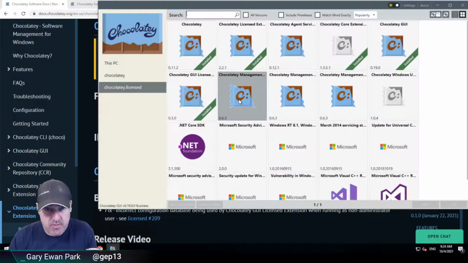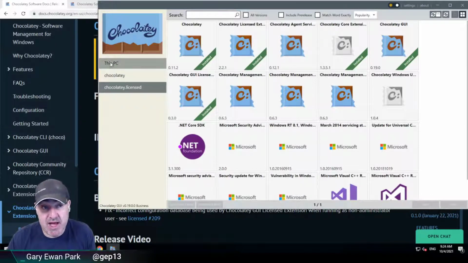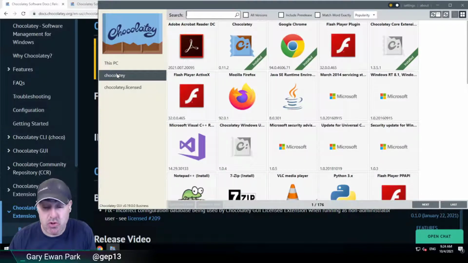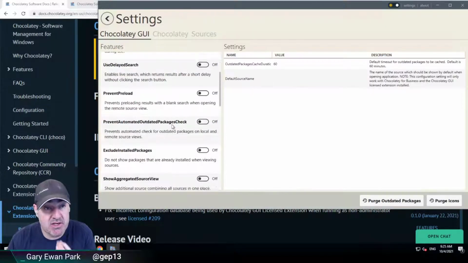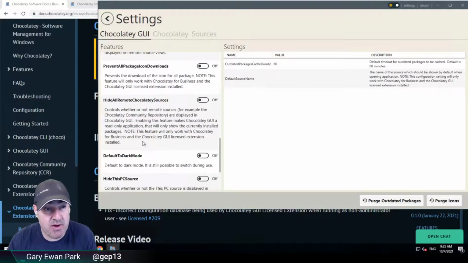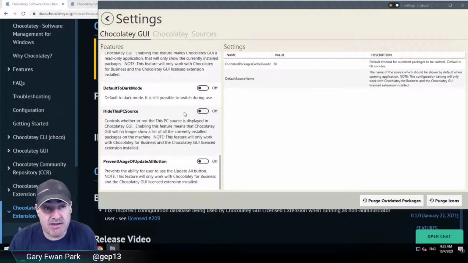Now, we heard from at least one of our customers that it would be good to be able to hide this PC option, showing only the remote sources that you have available. They felt that there's a little bit of a training overhead in explaining why there's a distinction between this PC and local sources, and remote sources. So what you can do is go into settings and scroll to the bottom here, and there is now an option, hide this PC source.